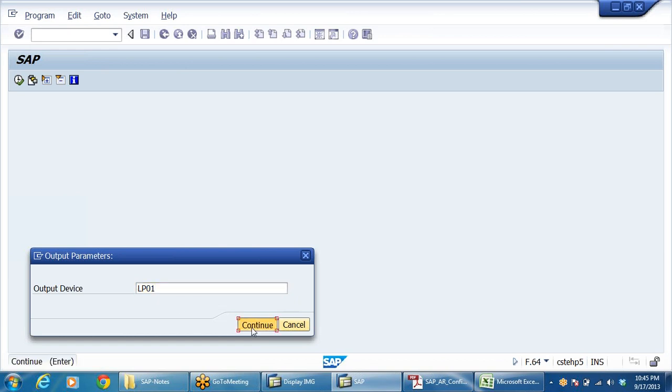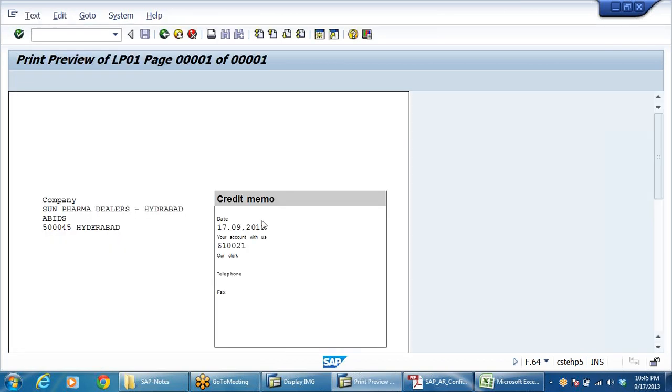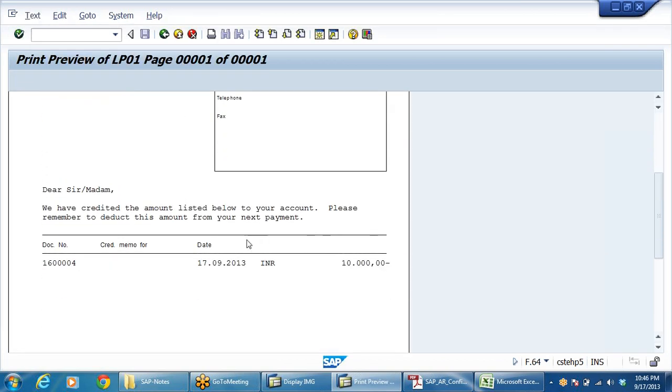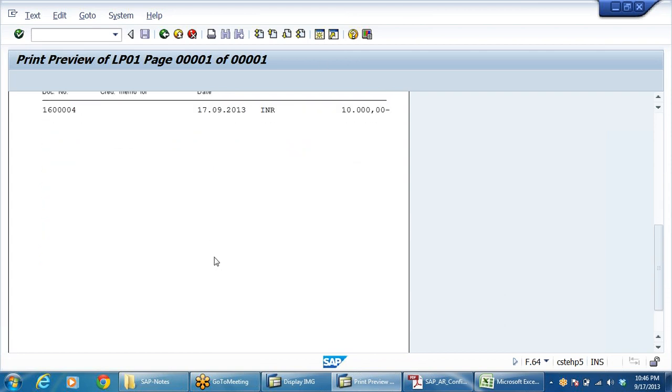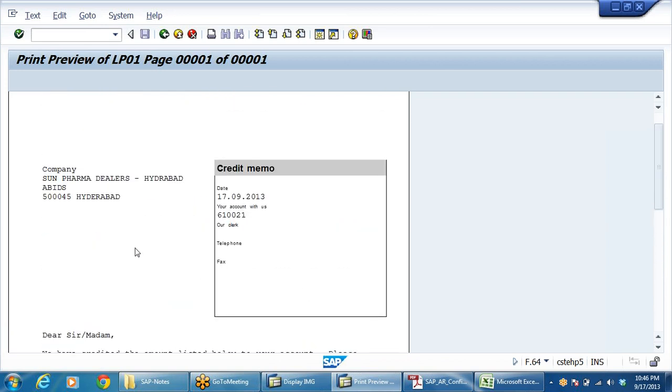LP01. Same way. See, dear sir or madam, we have created the amount listed below to your account. Please remember to deduct this amount from your next payment, 10,000 rupees. So while paying the next amount, he will reduce this amount and pay. And we can manually clear both this amount plus the additional amount. So this is the credit memo.